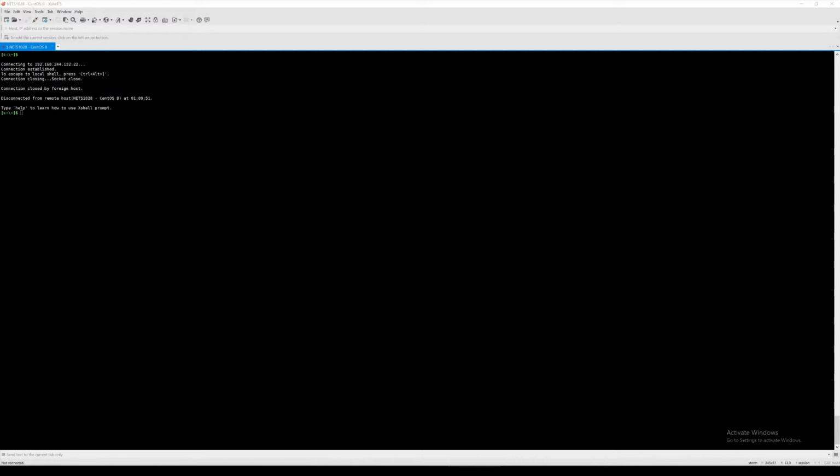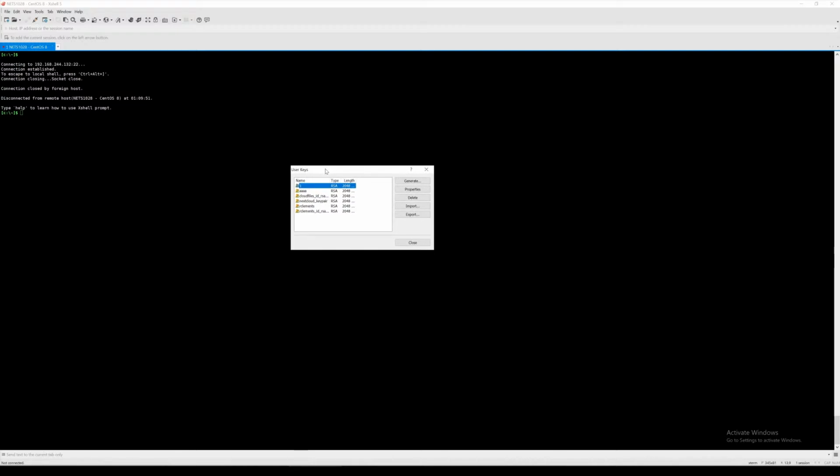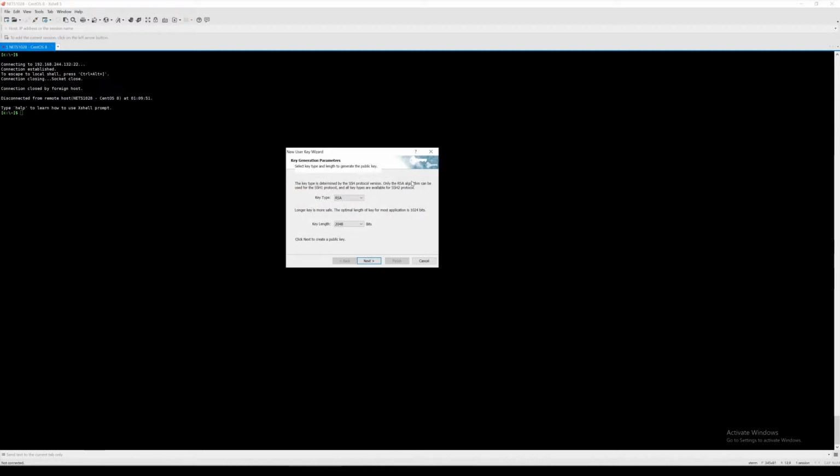But the first thing we need to do to generate that is go up here into Tools and go down to User Key Manager and click the left button. That will bring up a dialog box showing all the user keys currently created. Now, I have quite a few user keys already created, so ignore those. You probably have none. Your box is going to be empty here. So all you need to do is go ahead and click the Generate button.